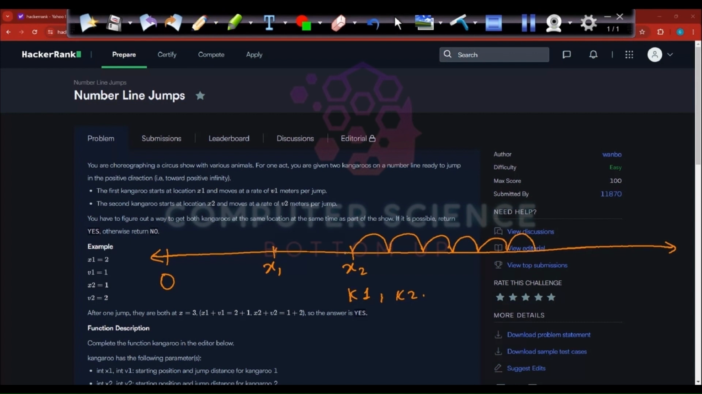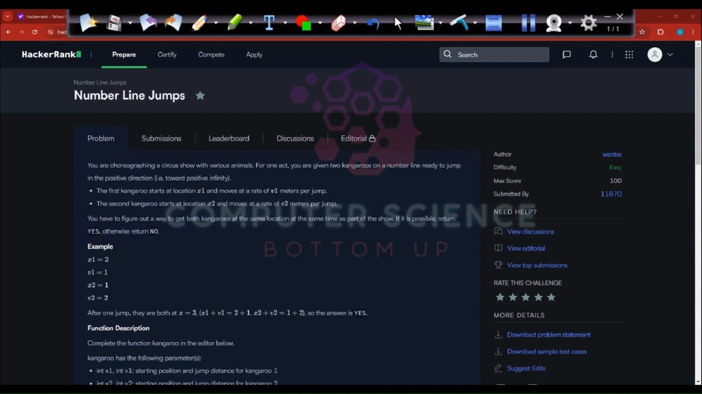In a similar manner, K1 will jump, covering v1 meters in one jump. Now the question is, will it happen that at any time they get into the same spot? If yes, then return yes, and if no, then return no. That's what you have to do in this problem.